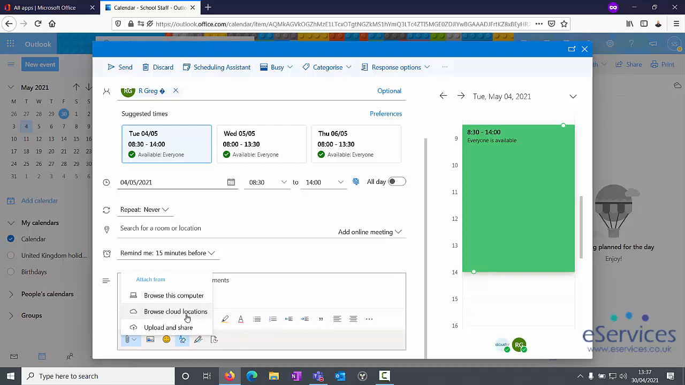Browse this computer or browse cloud locations. What this will do is either take a file that's on your computer and upload it to this calendar event, or take a file that's on one of your cloud locations, put it on your OneDrive and upload it to this event. Now, if it's already on your OneDrive, it copies it, doesn't move it, it copies it to another folder. So the files you put in here are their own copy. Anything you put in browse this computer or browse cloud locations, only you can see. So the other attendees won't be able to see those files.